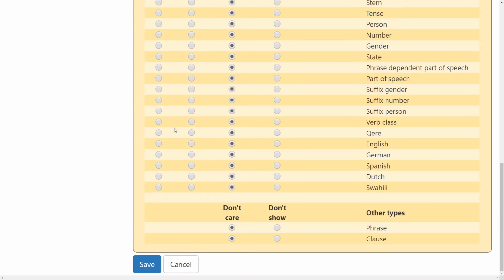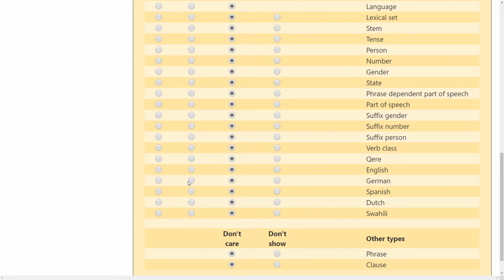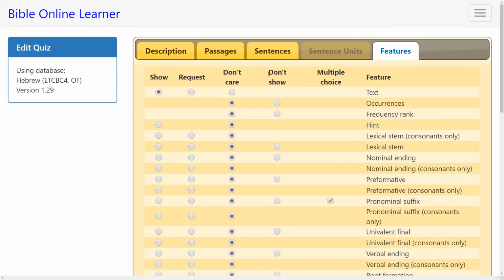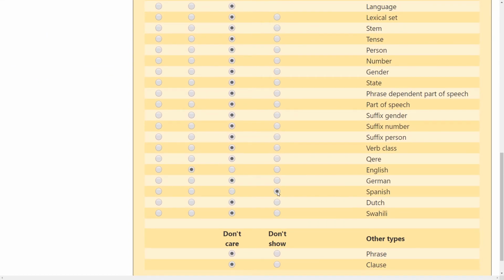Lexeme with variant, and then we want to request the English translation, for example. So request English, not German. Good. You can also decide, sometimes, at least at the seminary at Andrews where I'm teaching, students often know English and Spanish, so you might want to decide that Spanish is not shown. So I say don't show Spanish.